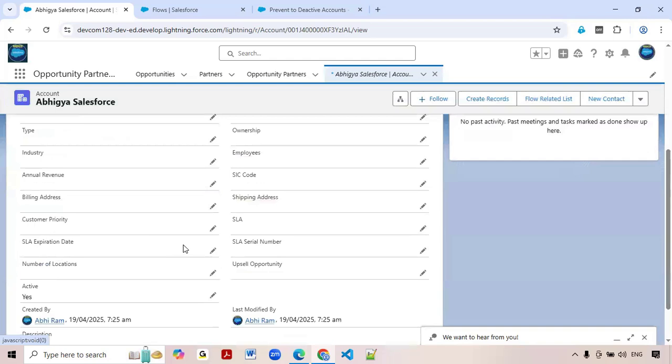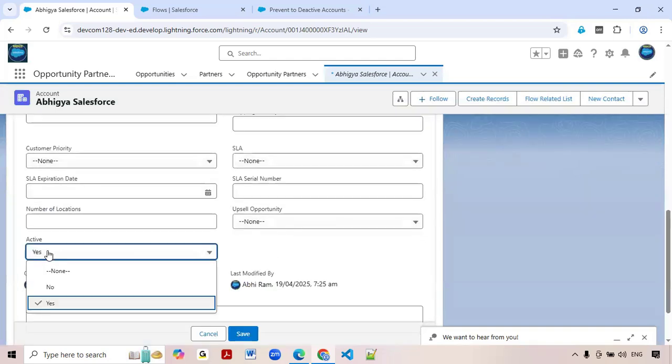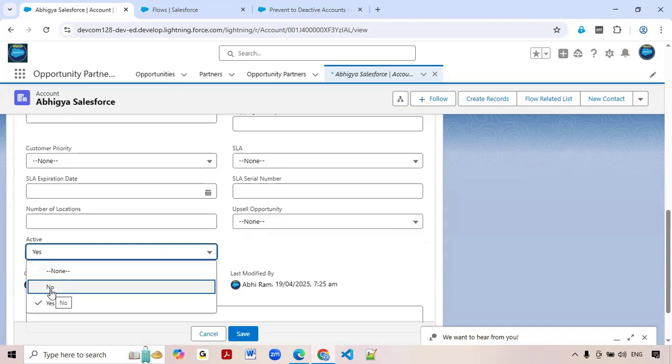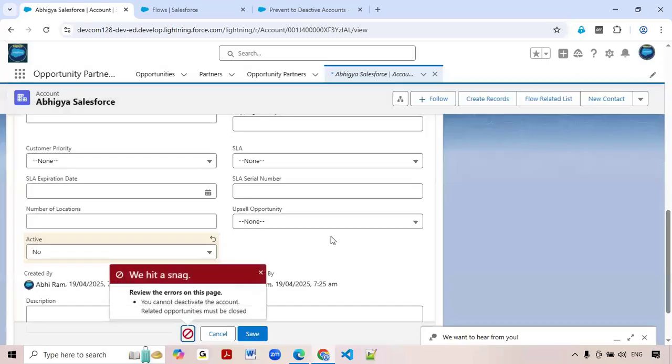Okay, let's modify this. We have to change the field from yes to no. Yes to no. So click on save. See here, you can't deactivate the account. Related opportunities must be closed. Before deactivating the account, their related opportunities must be closed.